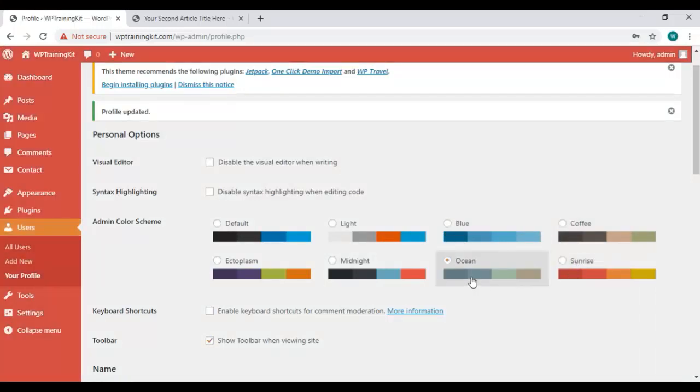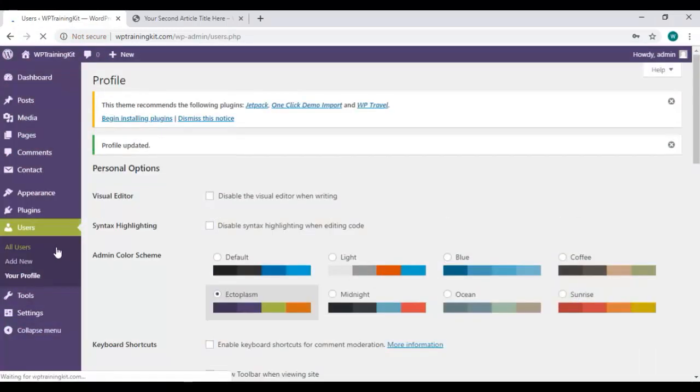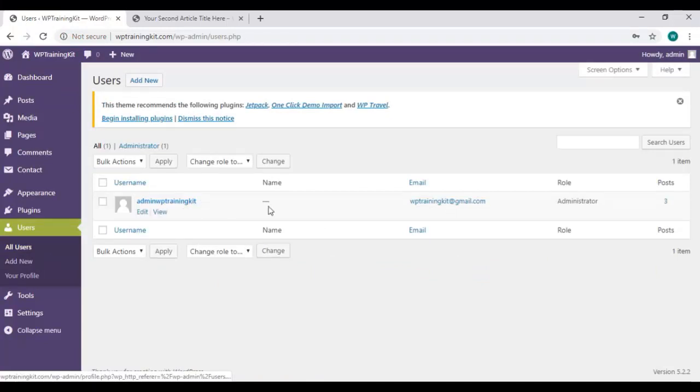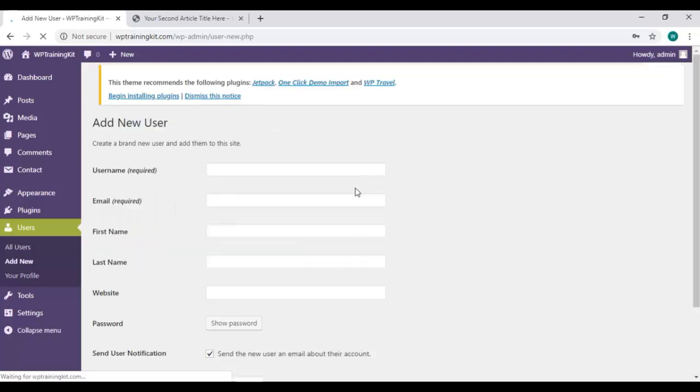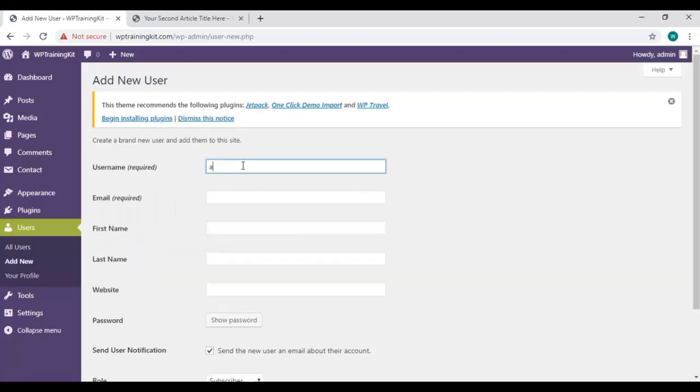Now go to the All Users option, and here it is showing all the users. You can see the role is set to the administrator here. To add a new user, you can go to this Add New button. Also, you can choose Add New option from the dashboard. So click on this Add New button and the form opens.